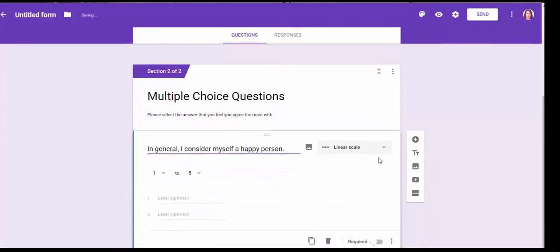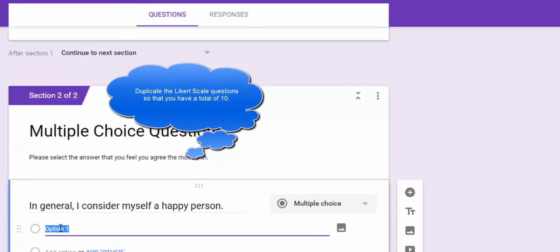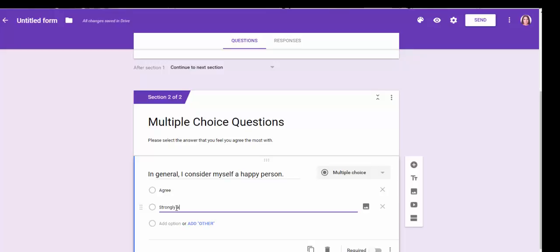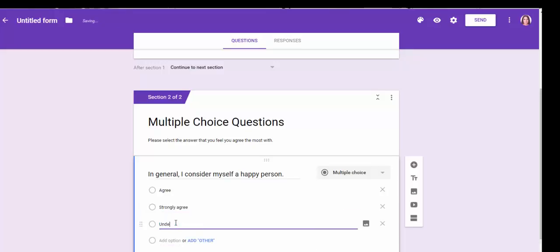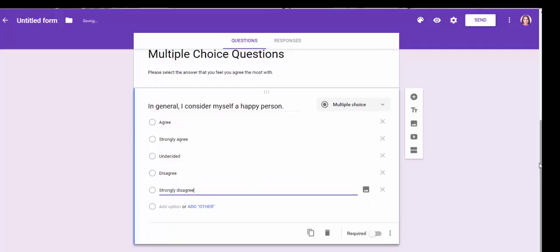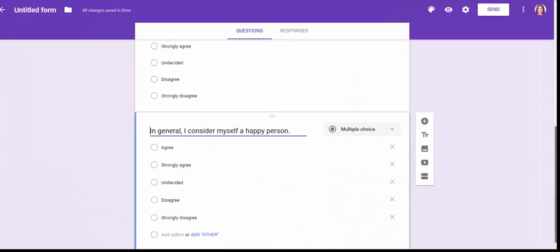It's going to be a multiple choice question, so I need to click on the type of question, and then I just choose agree, strongly agree, undecided, and then disagree, strongly disagree. I've got my questions. Now, based on the instructions, I need to create 10 Likert scale questions. I'll make it required, and then I'll duplicate that question so I don't have to keep on creating the same options over and over again.